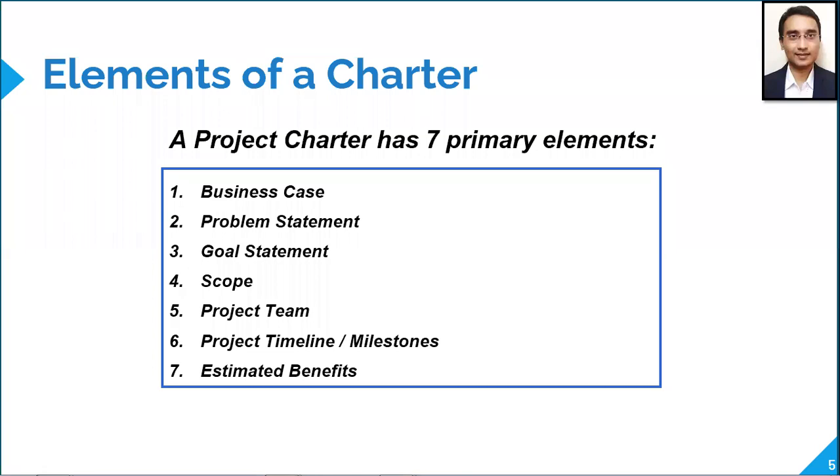Right, so let's understand the elements of the project charter. The project charter has 7 primary elements. First element is business case. Second element is problem statement. Third element is goal statement. Fourth is scope. By the way, when I'm saying problem statement, it's a quantification of the problem, and goal statement is a quantification of the goal, right? That's what we are documenting in a project charter. Fourth is scope.